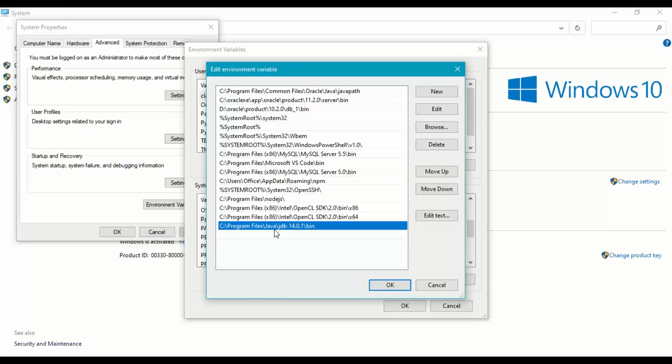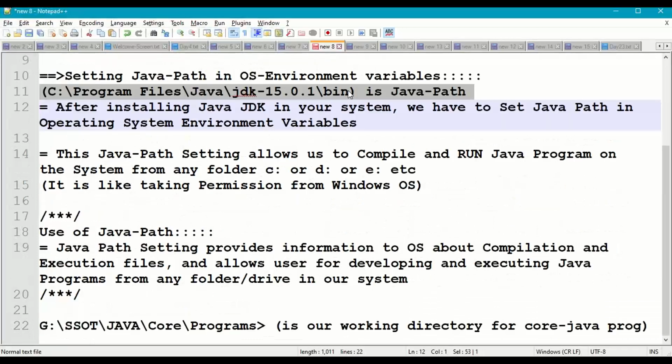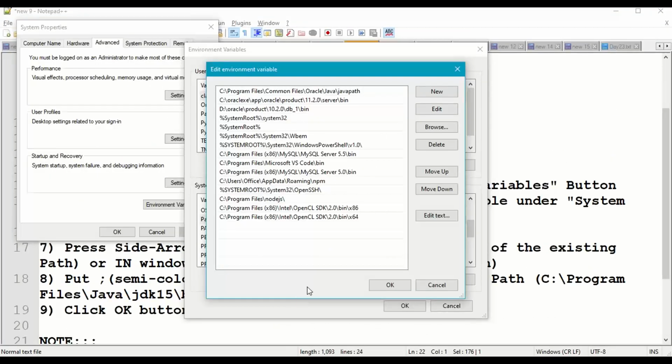So what I'll do is select this existing path and click on delete. Then select new and paste the new path. Right, so what is our new path? It is available in our Notepad++. So just select this path, and then come to properties, environment variables, click on new. You'll get an empty path variable here, paste it here: C colon program files Java JDK 15 bin.